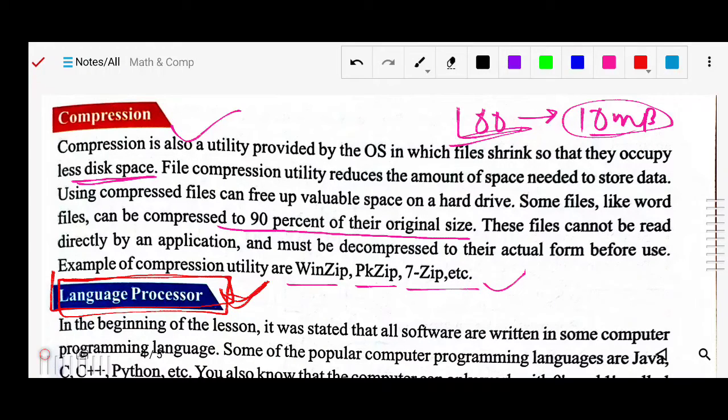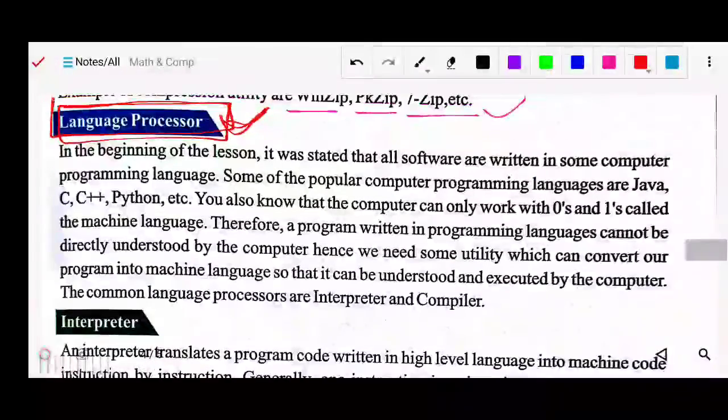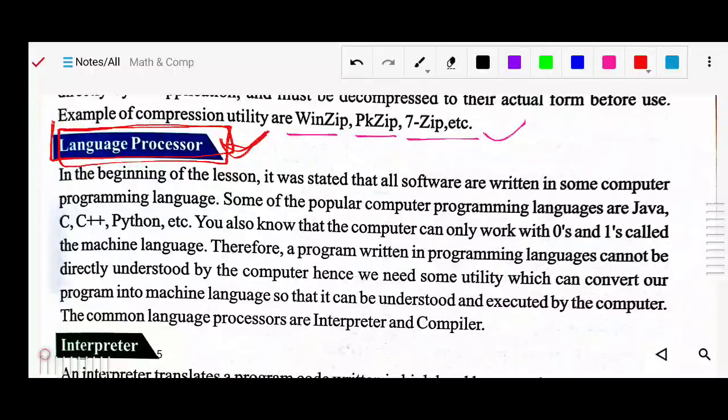The language processor will translate your high level language to low level language. Suppose you are giving any instructions, how will the computer understand? As you know, the computer understands the low level language, meaning binary language, 0 and 1. So how will it understand your instruction?